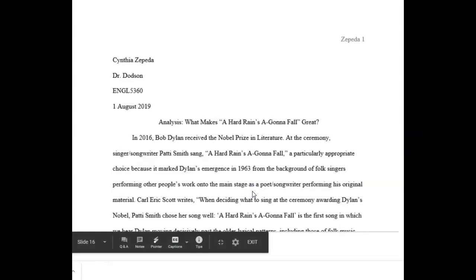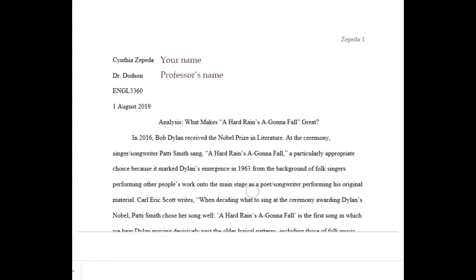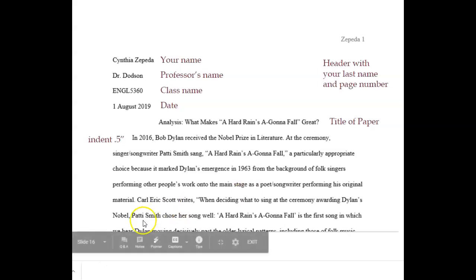Here's an example of a paper I wrote in grad school. You can see my name, my professor's name, the course number, and the date. Notice the formatting of the date. In the upper right is the header with my last name and the page number. My title includes a song title, so I used quotation marks for that, but otherwise you shouldn't have any special characters in your own title. And the first line of every paragraph is indented a 1/2 inch.